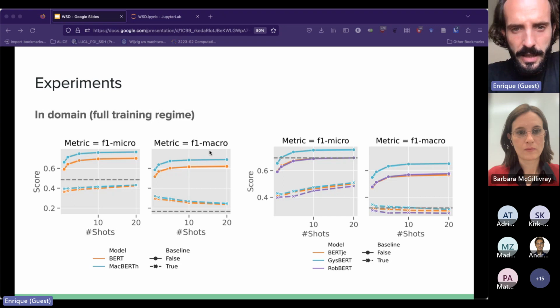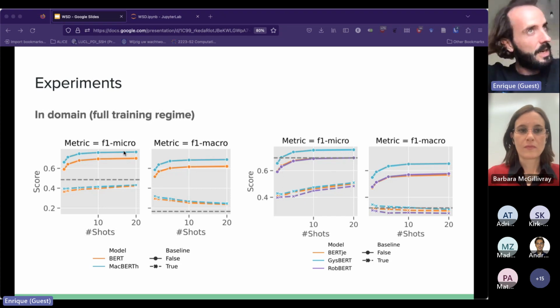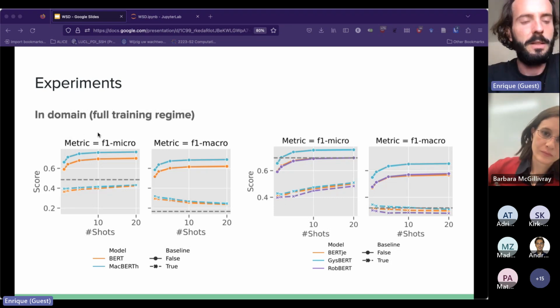In this case, if we look at macro F1, we see that the baselines are actually not overperforming the baseline either. And by the way, I realized that there's something here that I did not explain, which is the x-axis. And this is also interesting because the x-axis is basically telling us how many support examples we have during inference. And we go from 1 to 5, 10 to 20.